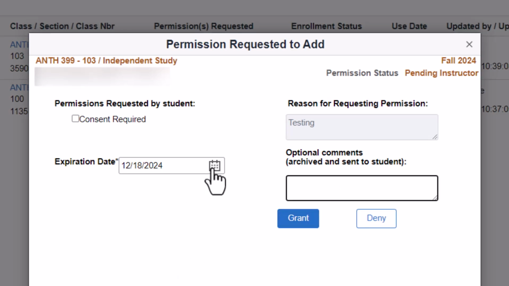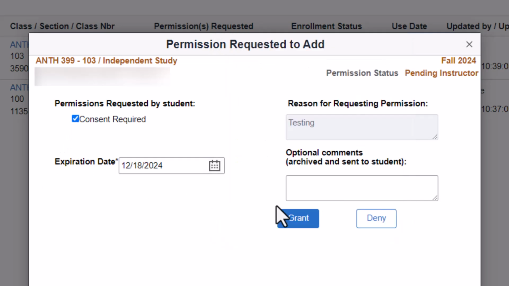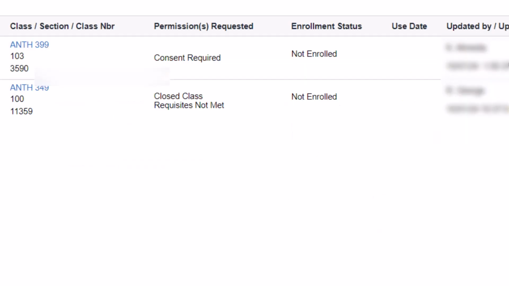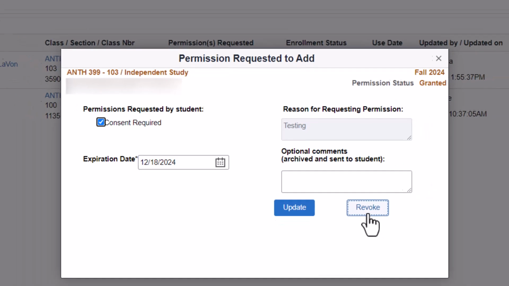If you need to, you can change the expiration date, which by default is set to the last day of the term. Once all your updates have been completed, click Grant to grant the student's request or Deny to deny the request. If a request has already been granted, you have the option to click Revoke to revoke the request. Please note, if the student has already enrolled, this will not remove the student from the class.